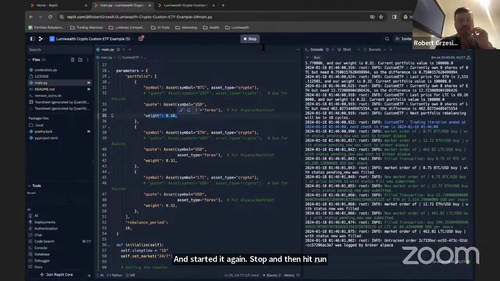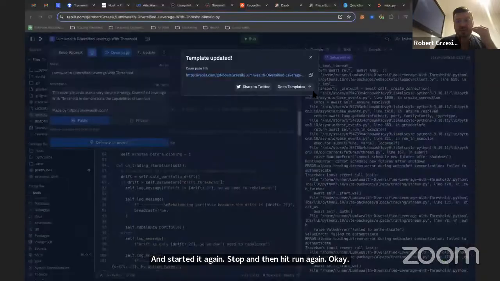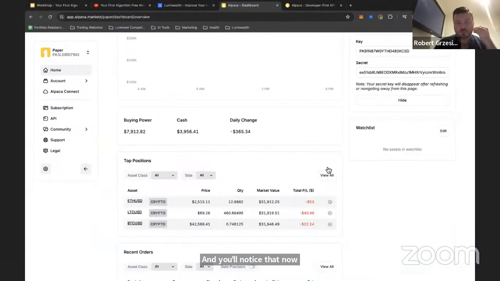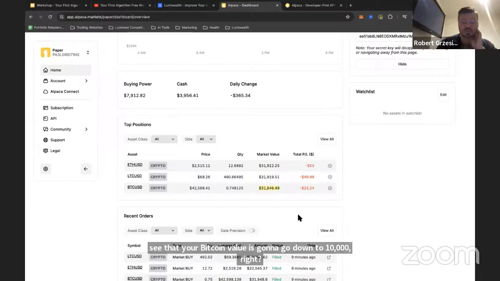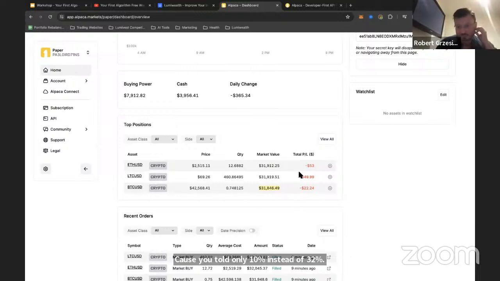Now when I go into my account, I had a third, almost 30,000 each. If you wait a little bit, you'll see your Bitcoin value go down to 10,000, because you now total only 10% instead of 32%. Once you've run it, you'll see that trade come through, and you'll see the market value change to $10,000.